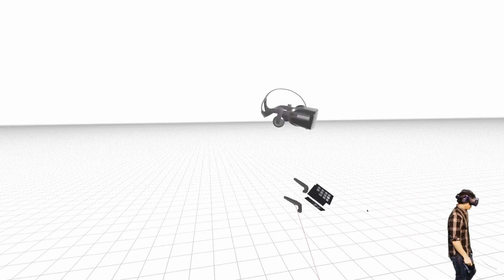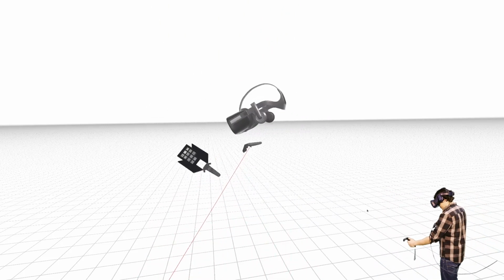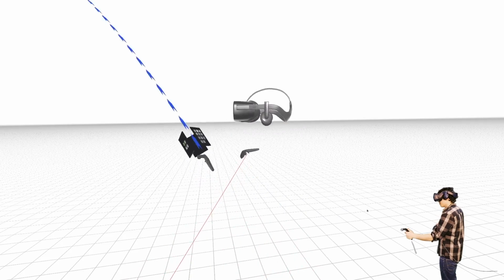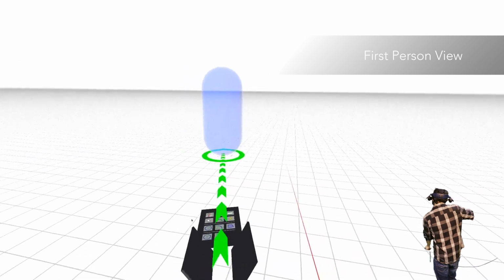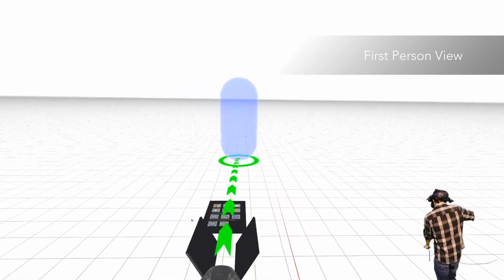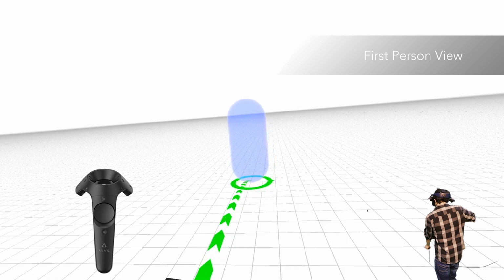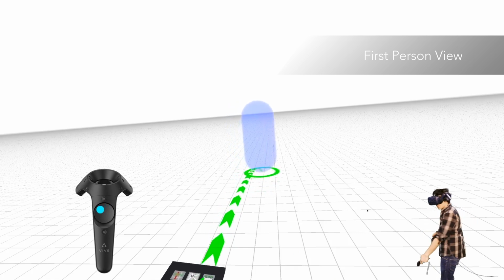I can see a big open space, but the room I'm standing in is still the same size. To navigate around the VR environment, I can point to a location while holding the trigger on my left controller. When I release this button, I'll be moved to the location of the blue capsule. I can change the direction I face after I teleport by using the left touchpad.